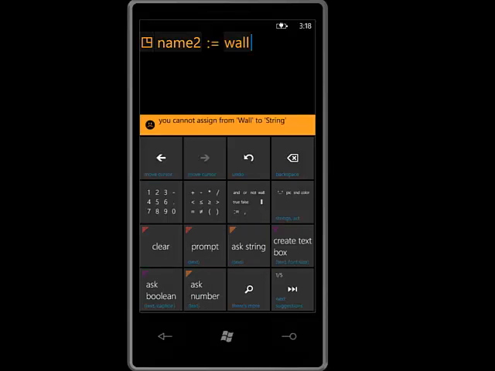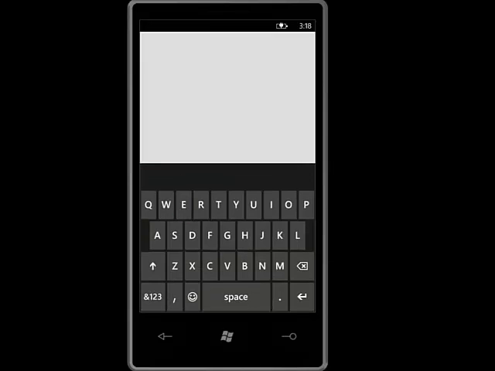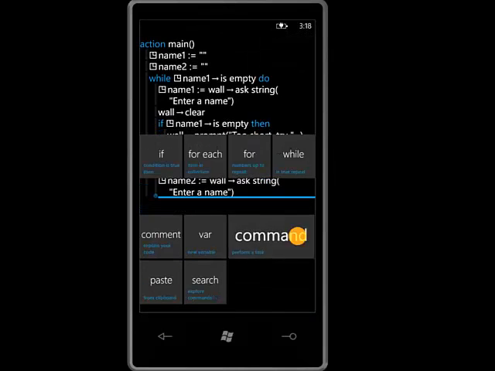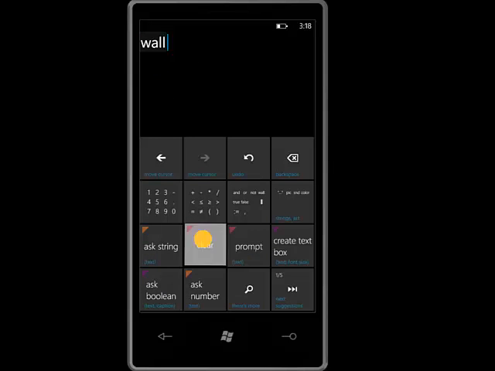In order for the user to enter the name, we need to select wall followed by *string. In the parameters of *string, we write enter a name because this is the prompt that we want the user to see. We then create a new command by selecting add below followed by command. We want to clear the wall after the user enters the second name, so we select wall followed by clear.